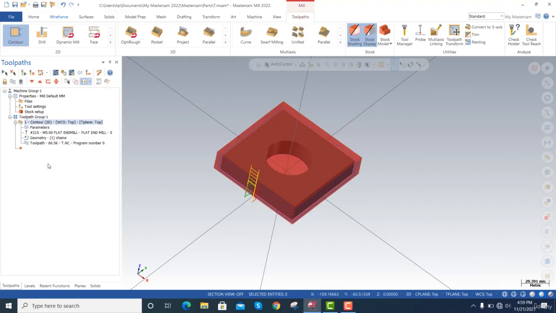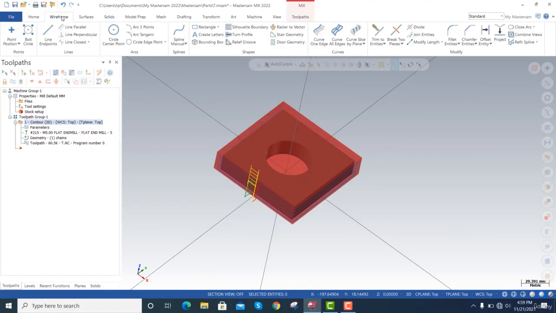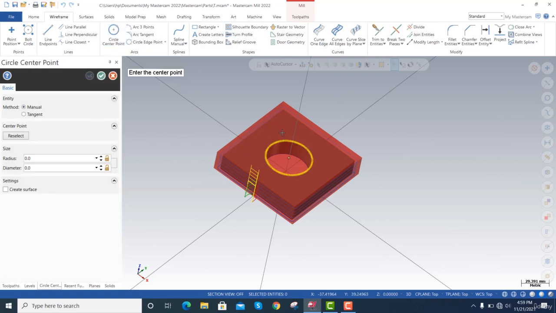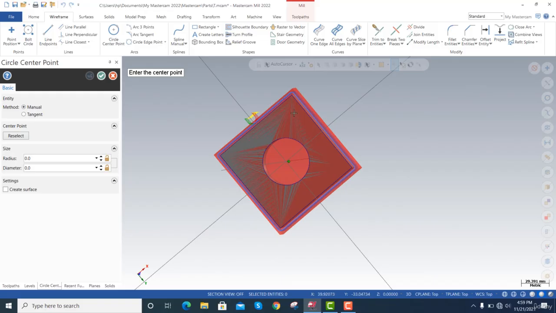Now let's move to the next machining operation, which is drill. For drilling I will first go to solids and wireframe and center point. Here, I have to rotate this direction. Now I will create holes at random points, 4 holes.